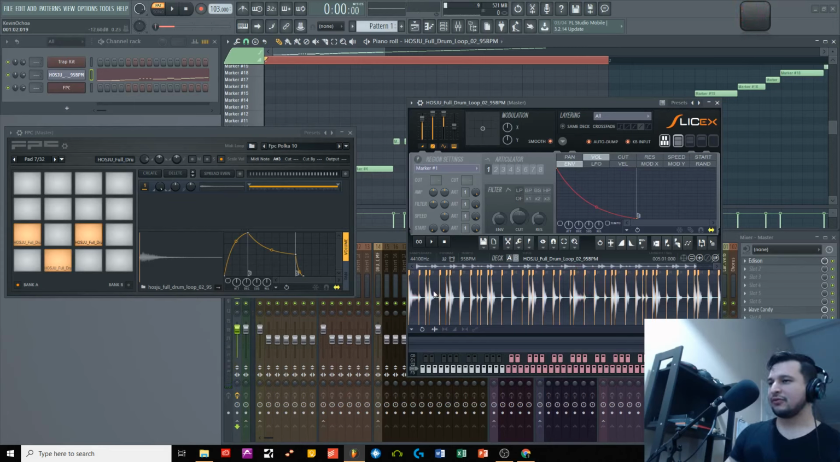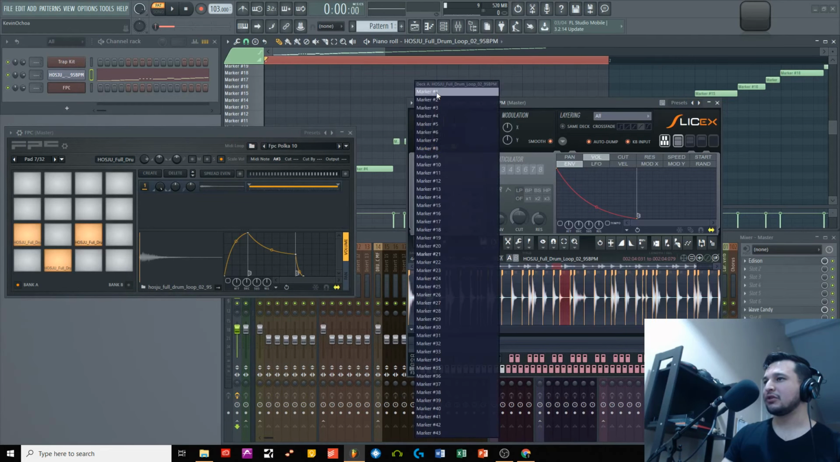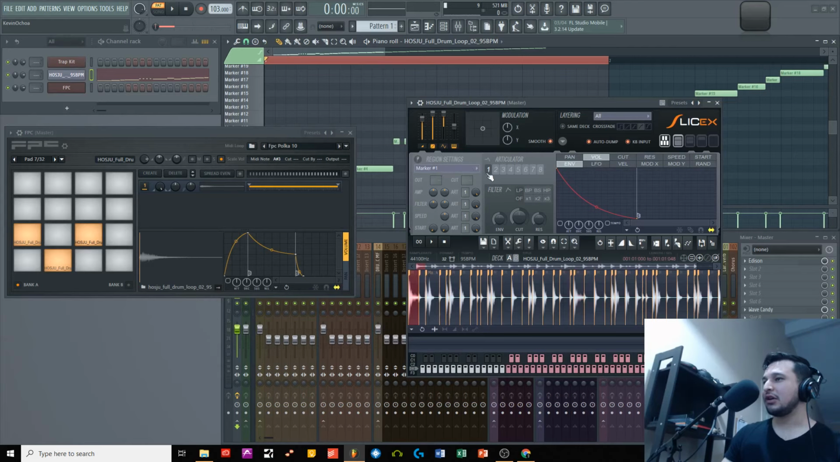Now let's say you want to filter out that hit at the beginning. You can select it. Notice how whenever I touch one of these markers, this guy changes right here. It sends it to another marker. So I'm going to select marker 1 right here, and I'm going to go to my articulator. And I have 8 articulators.